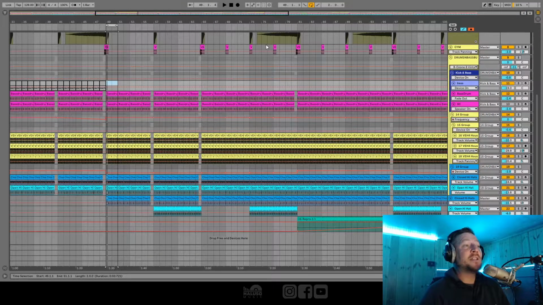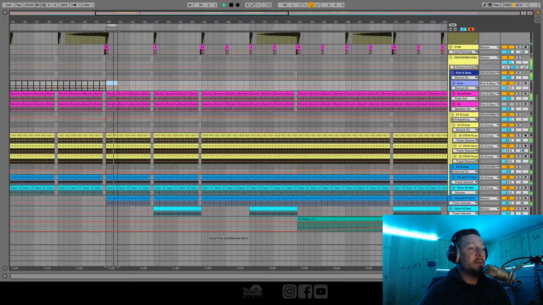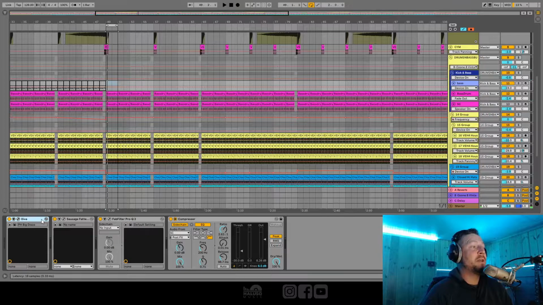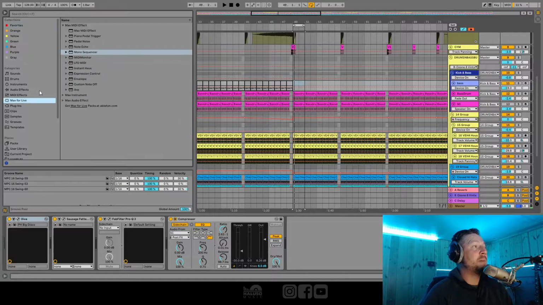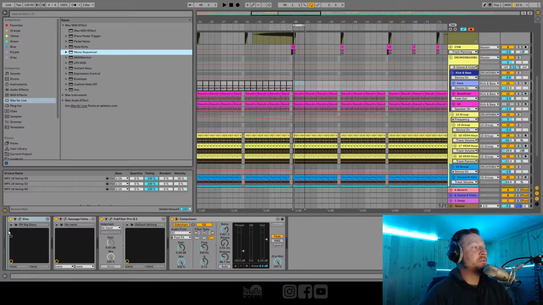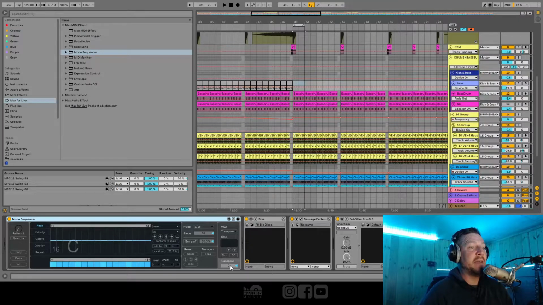Right, so I've got a basic track going, very empty, needs a bass line. That's where I want the bass line to come in. I've got a channel set up with a Diva with a bass sound loaded. So what I'm going to do is go to Max for Live, Max MIDI Effects, Mono Sequencer, and drag that before the VST. So now this is your little step sequencer, just like you'd get on Reason's Matrix Sequencer or the TB303.